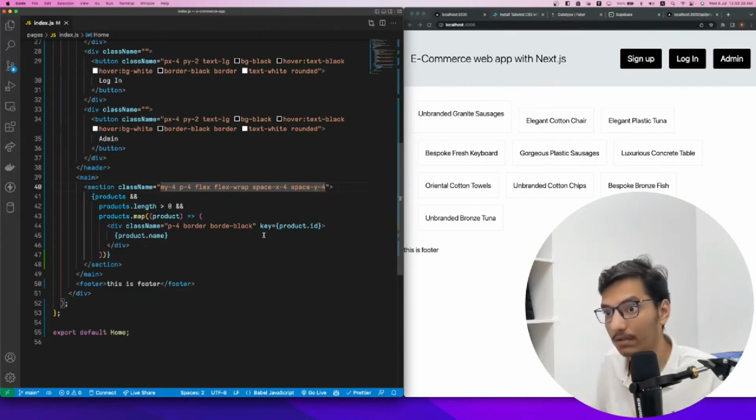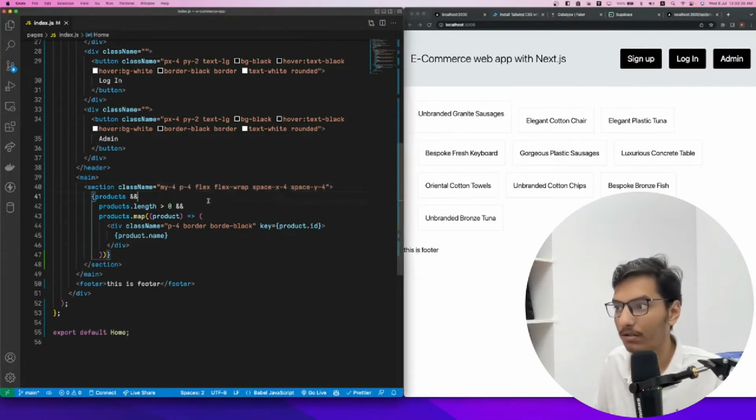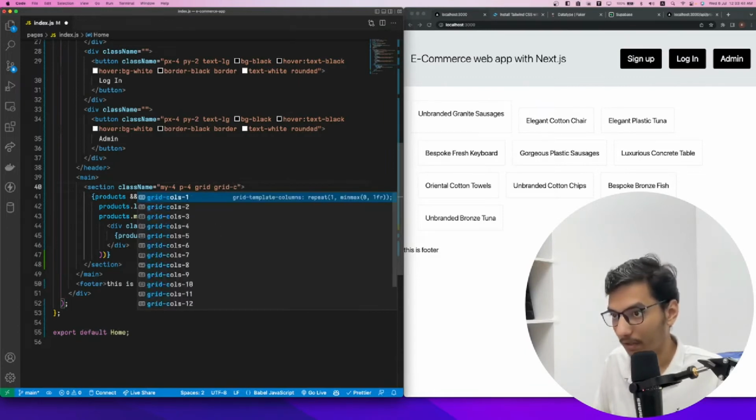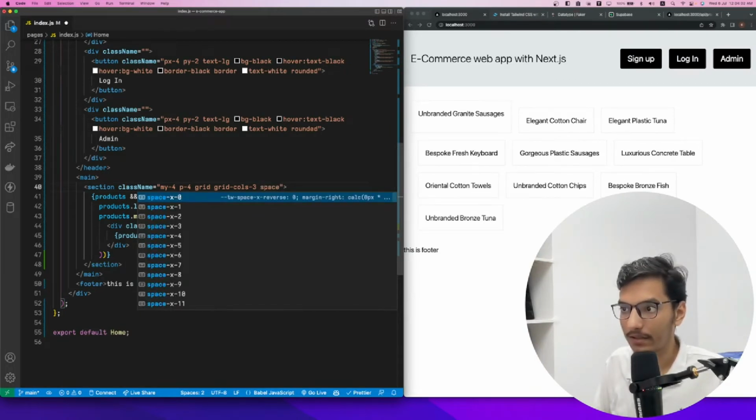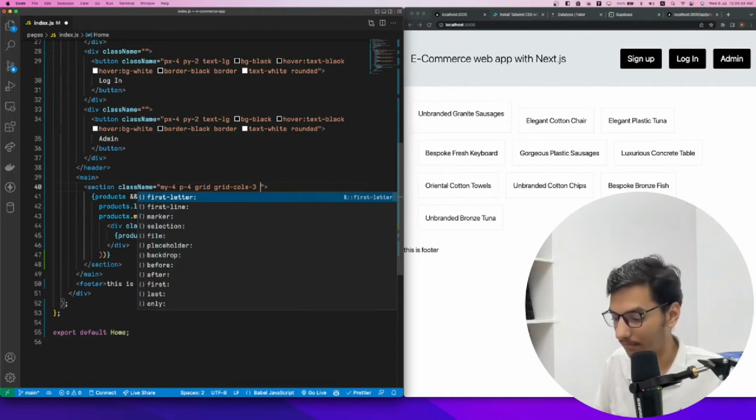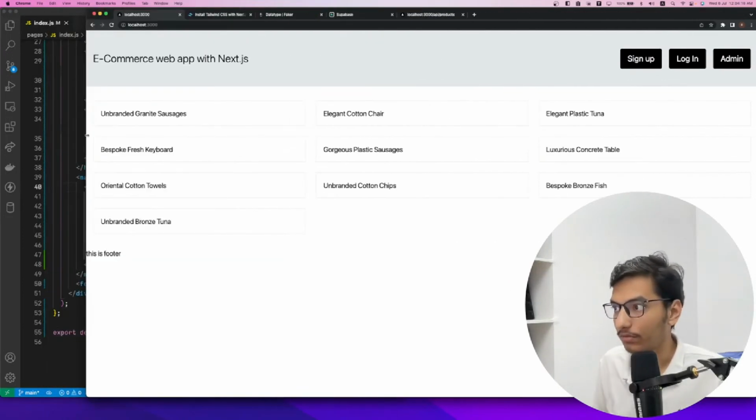We can give it a specific height or just let it be here, or we can also make it a grid so that it looks nicer. So if you use grid, let's do this, it is much easier. We want to make three columns, 1, 2, 3 for the products. If we are using grid, we will use space or gap. We can also use the gap property, gap 6, it will look beautiful. And we can also play around so it looks good.